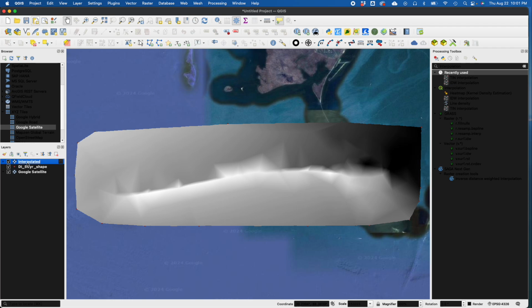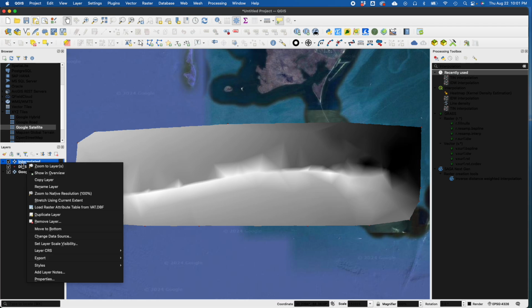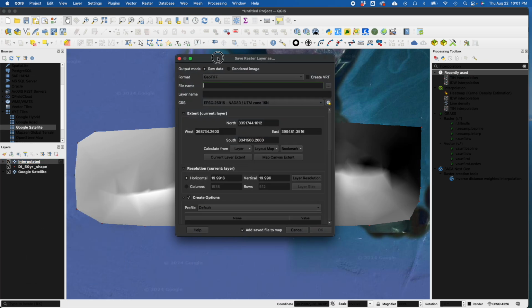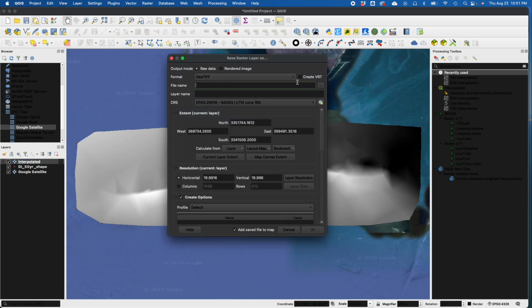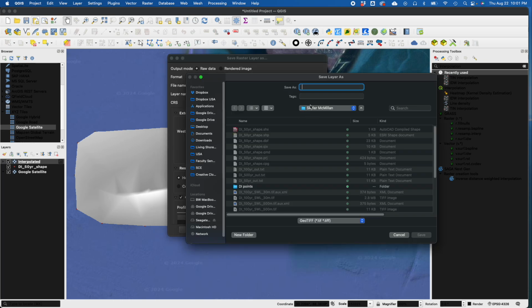But now let's save it because this is a temporary file. So just right click on your interpolated data set and you're going to do export, save as, and then the raster file type is always going to be a GeoTIFF. And so we're going to give this a file name. I'll go back to that file. I'm going to call this DI 50 year SWL 20 meter. So just to remind myself that this was for the 50-year return period event. It's the still water level that's been interpolated, and the interpolation resolution is 20 meters.